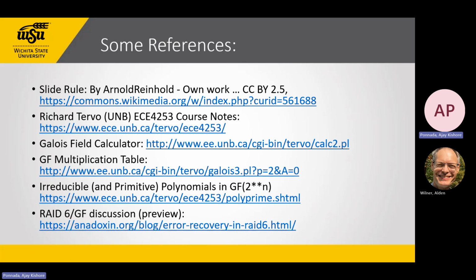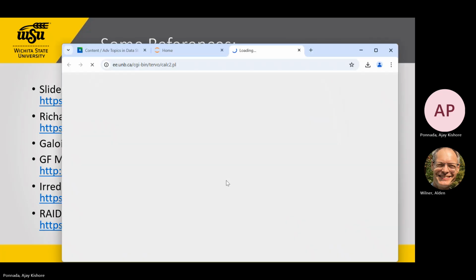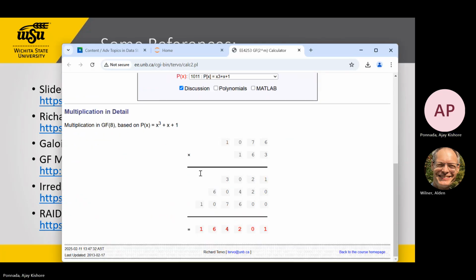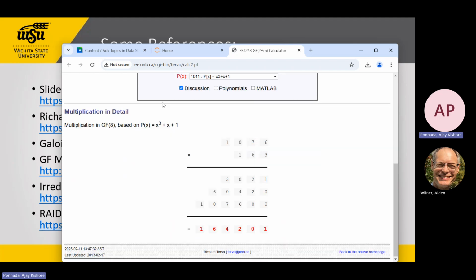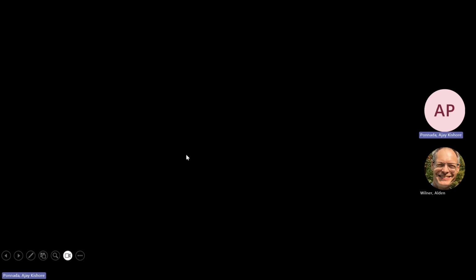Some references you can go to: slide rule, Galois field calculator. We have some calculators where we can just give the primitive polynomial and the base number, and they'll calculate the tables for us. If we go into this, the multiplication in GF8 based on x cubed plus x plus 1. So this is how they are doing the multiplication. You can do addition, subtraction, and so on using the numbers, using primitive polynomials.